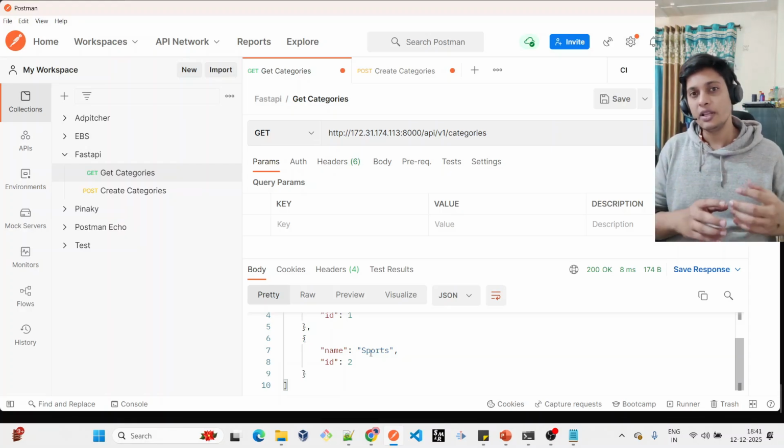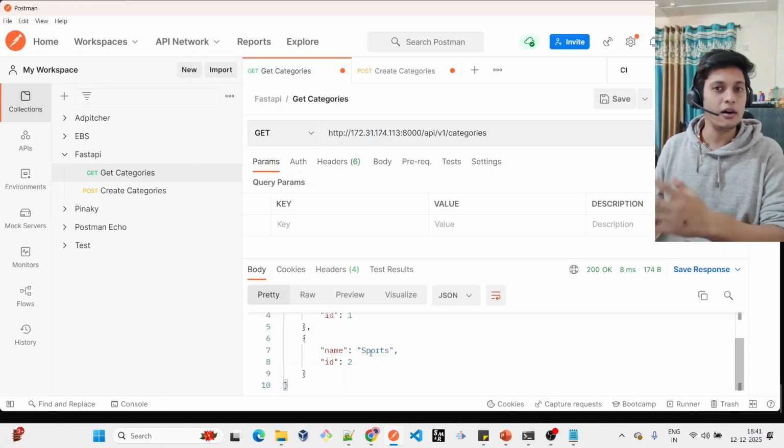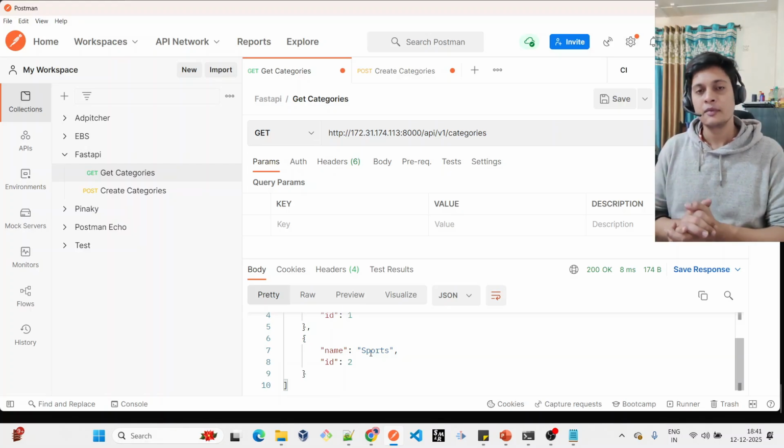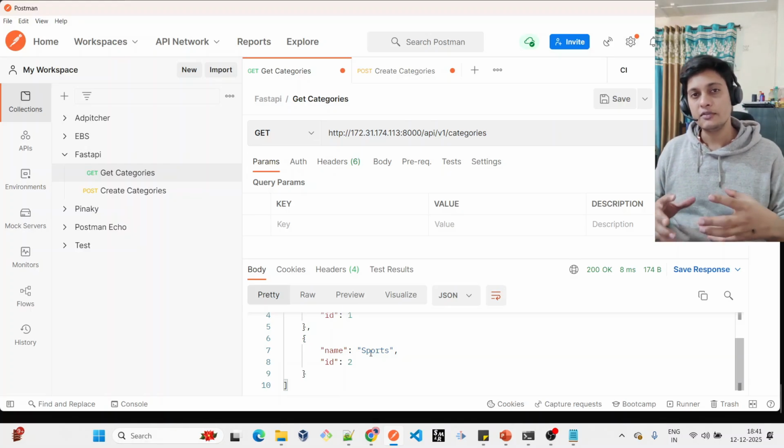So from the pipeline, it will automatically trigger all the changes, and it will update your application at runtime. So this is the target which we are aiming for right now.